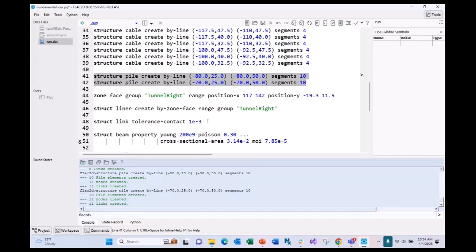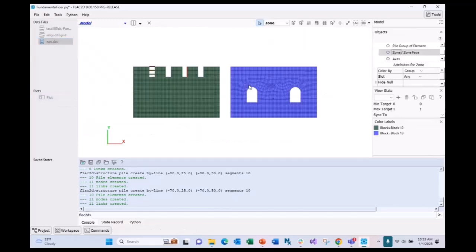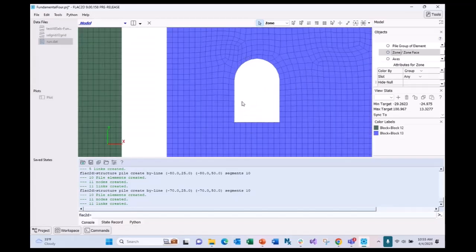And now let's turn our attention to liners. How do we make curved structural elements? Here's one particular case. We have our tunnel over here that we want to put structural elements on. We're trying to make a concrete liner, right?